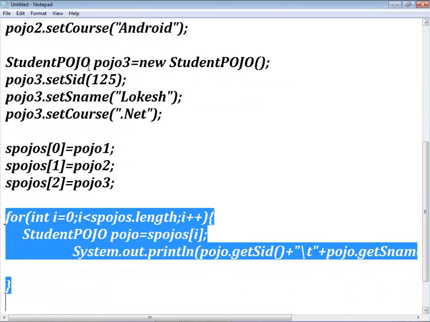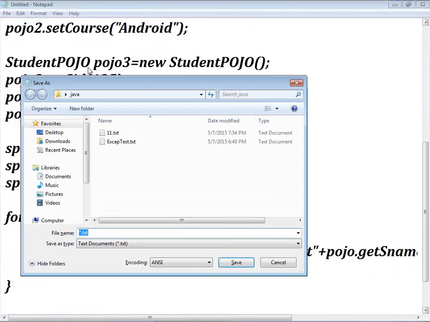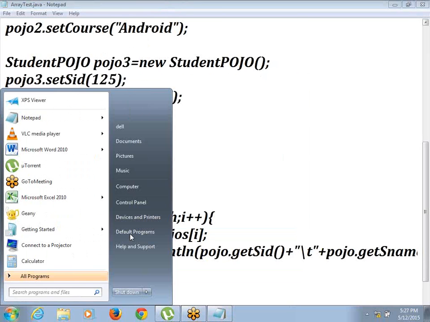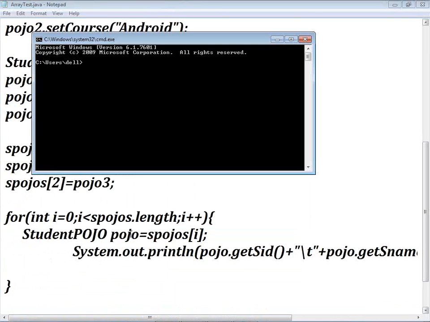So shall we test? Save this one. What is the class name we specified? ArrayTest is the class name we specified. Save the file name as ArrayTest.java. So we'll compile the code. So go to the command prompt.